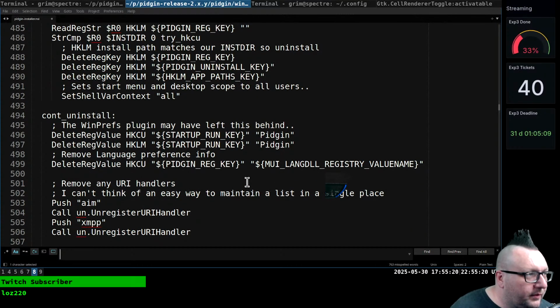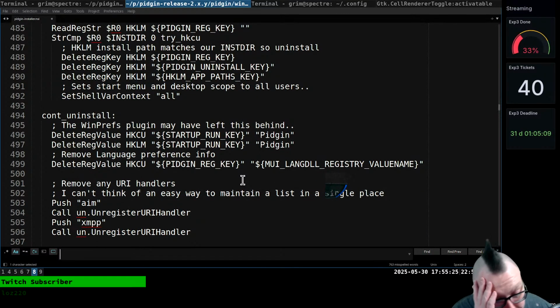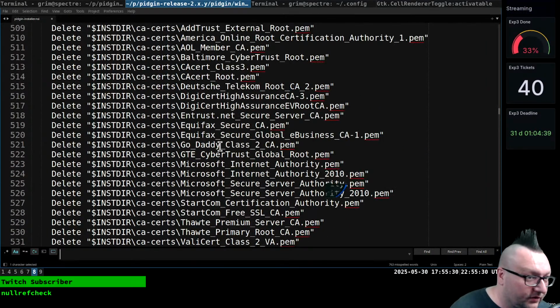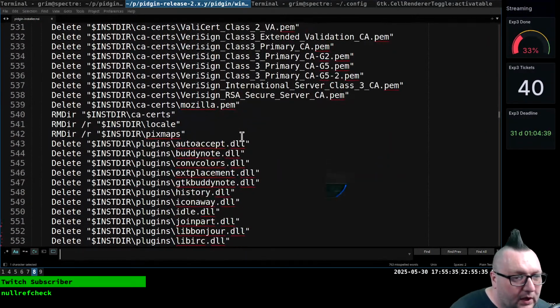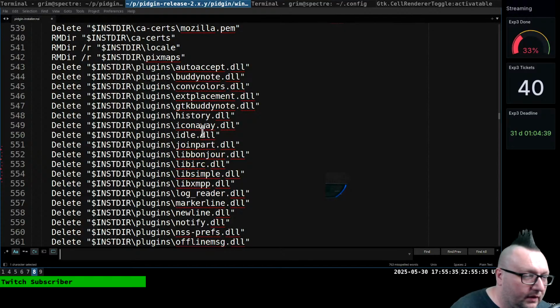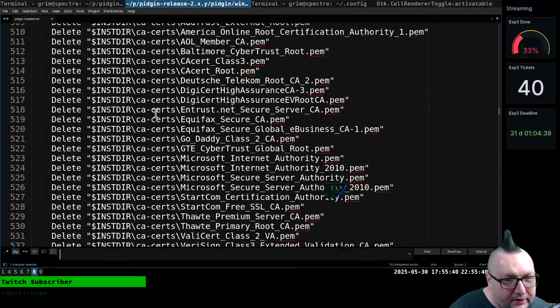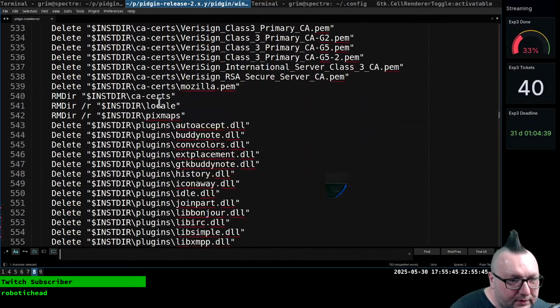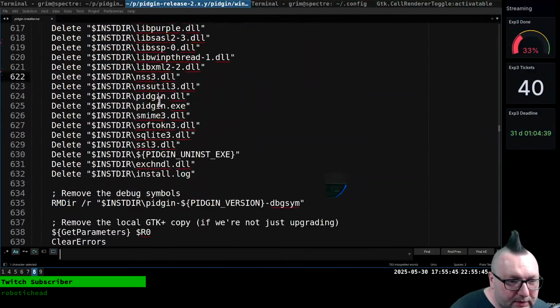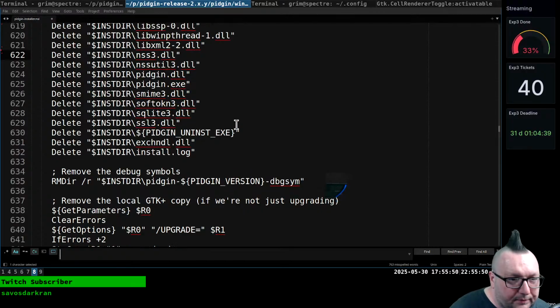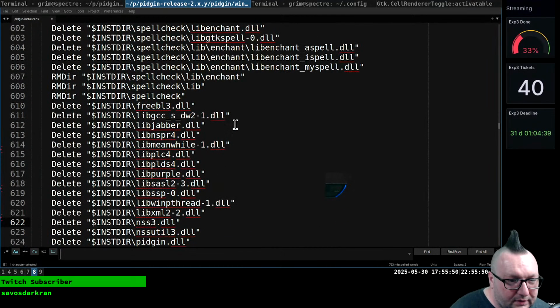So this uninstaller used to be really dumb, and it would just delete your entire plugins directory, but then users were complaining that we kept deleting their plugins. And pixmaps are going to do the same thing. It's going to delete the pixmaps for the plugins. But listing all of the pixmaps would suck. Like, it's doable. I just don't really want to mess with it. I think this is everything.